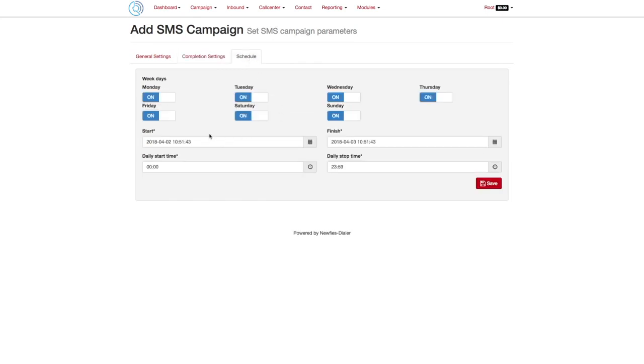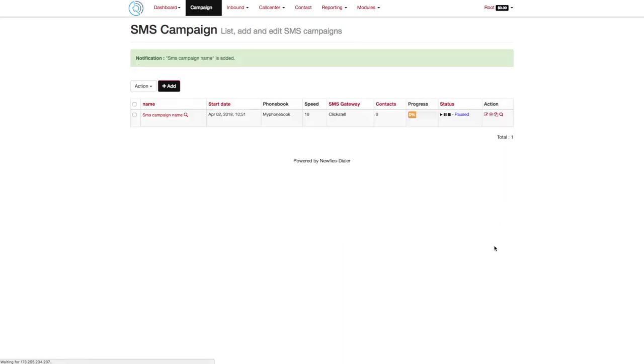Under the Schedule tab, you can set the days and times to send out your message. Once you've set all the parameters, you can click Save. Now start the campaign.